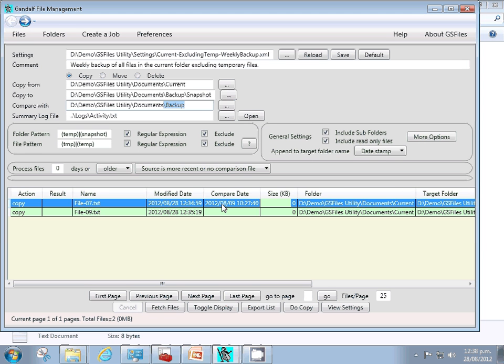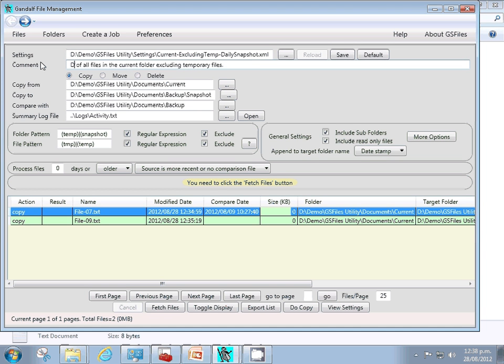Now I want to use this setting in order to schedule this to happen at day end of every day. So I will save this. This won't be my weekly backup, this will be my daily snapshot of all files in the current version. That's good enough. Save that.